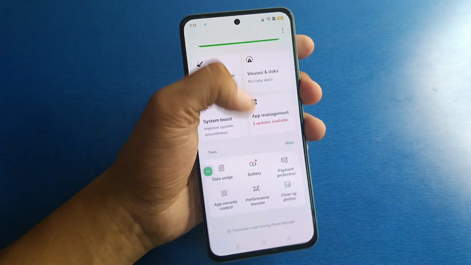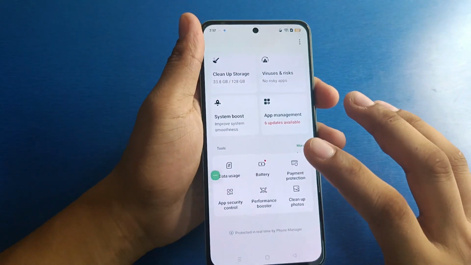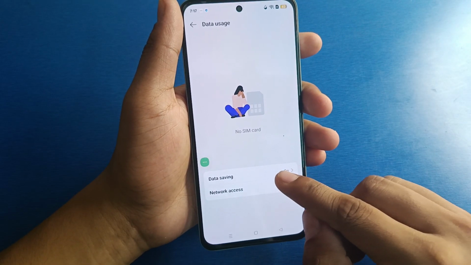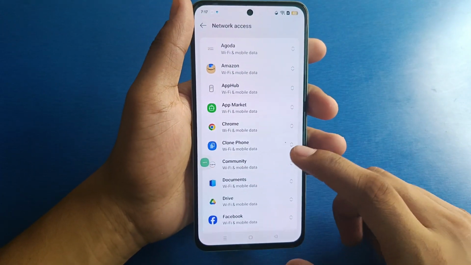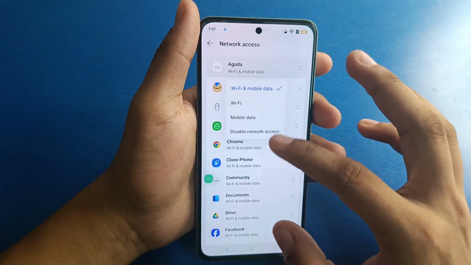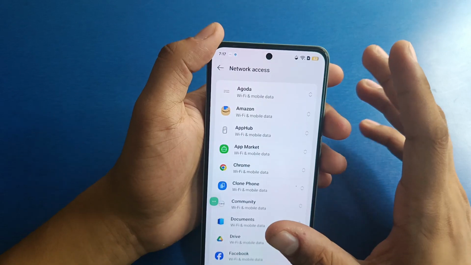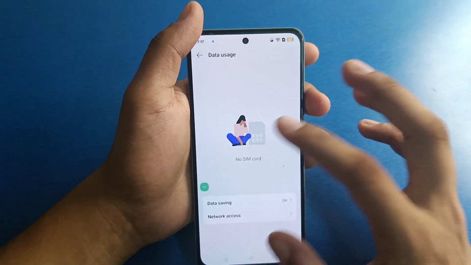First you have to open your file manager app. This is the security app. Click on data usage and you can see here that data saving is on right now, and click on network access. From here you can check your network access by clicking here. You can remove Wi-Fi or mobile data access from this app.